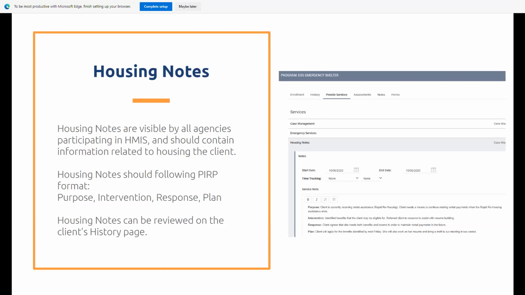So when you're entering the case note, for purpose, what you're trying to do is answer the question, why is this session necessary? And then you'll move on to intervention, which is what did you do to assist the client, or what did you recommend to the client? The response is how the client responded to your intervention.